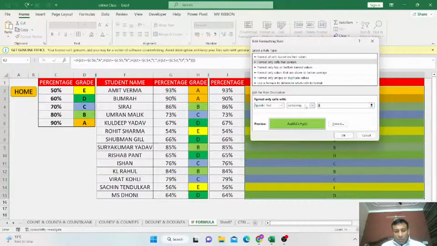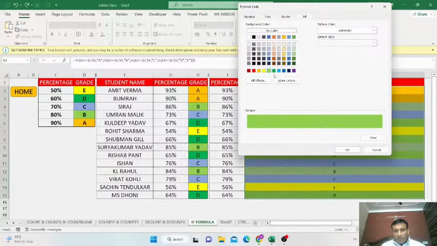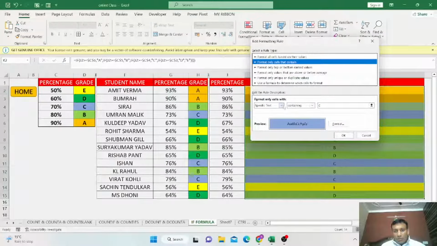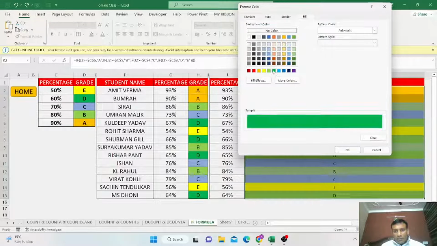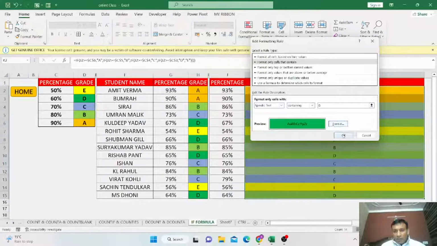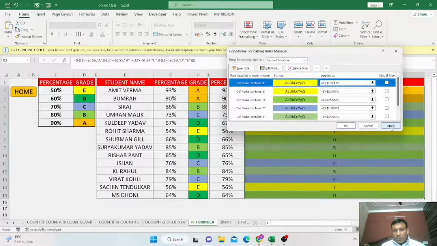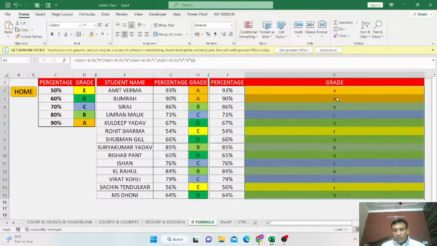Now again edit, specific text. For C, format, then change the color. Okay, okay. Now again edit rules. D, format. What is the D color? Okay, okay. Right. Then again edit rule for the last, E, select the yellow color. Okay and okay. Then you apply on this and okay.